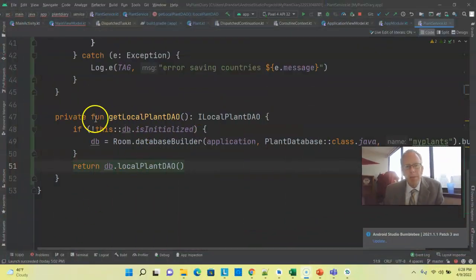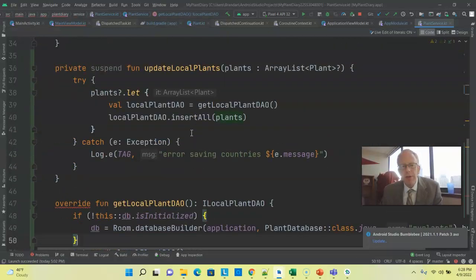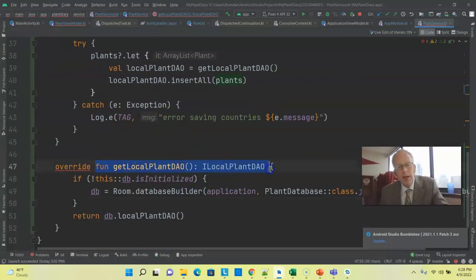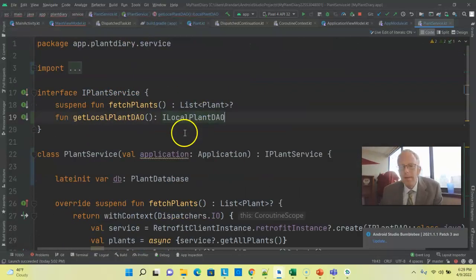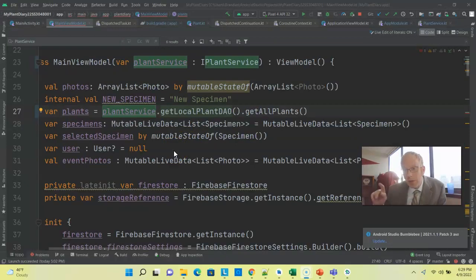Next, we want to expose this function so that it can be invoked by our main view model. So I'm going to take away the private, change that to override, and then I'm going to add this function to our interface. Once I do that, we can confirm that the red lines go away, everything compiles. After all the changes we just made to our service, we see that the red lines that we had in our main view model have now gone away.